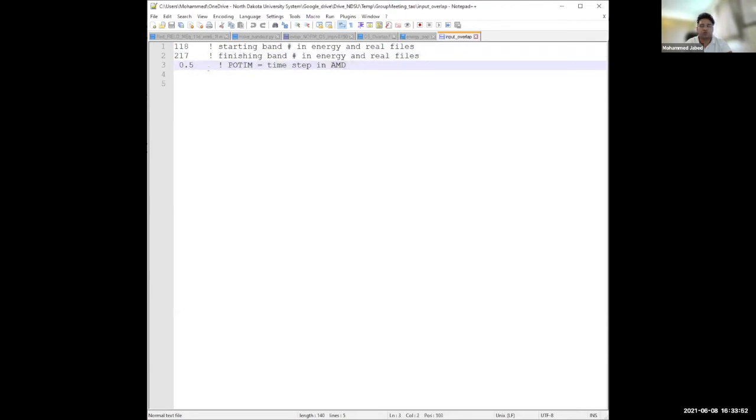Most of the scripts that they have from Svetlana and Dmitri's group, I assume they work only on an integer potim. So this didn't work for my case, and I changed it to fractional. In your case, it may be an integer number like 1, 2, or 5.